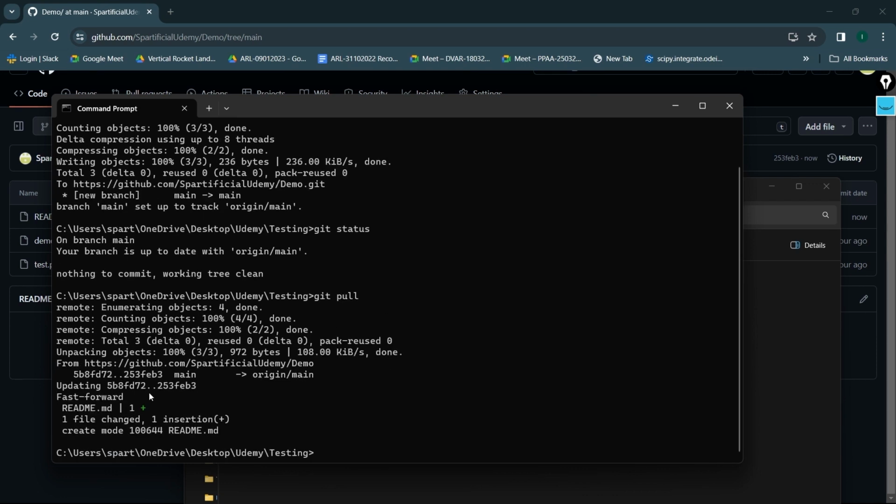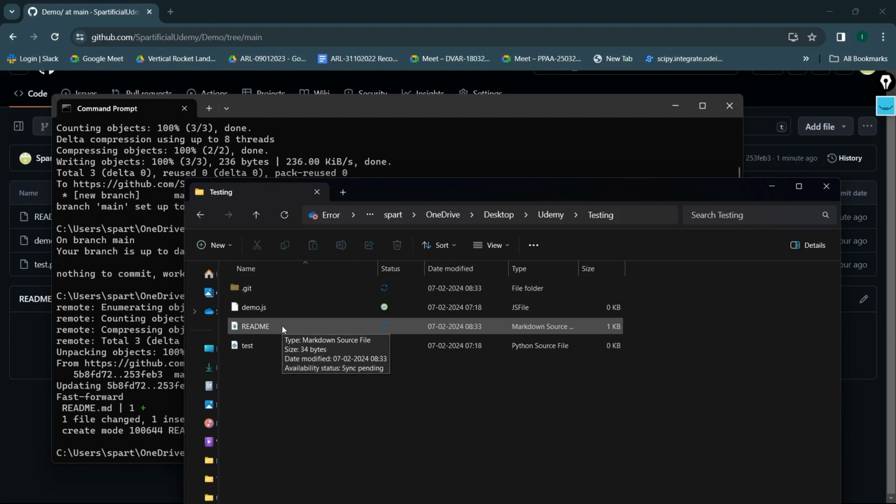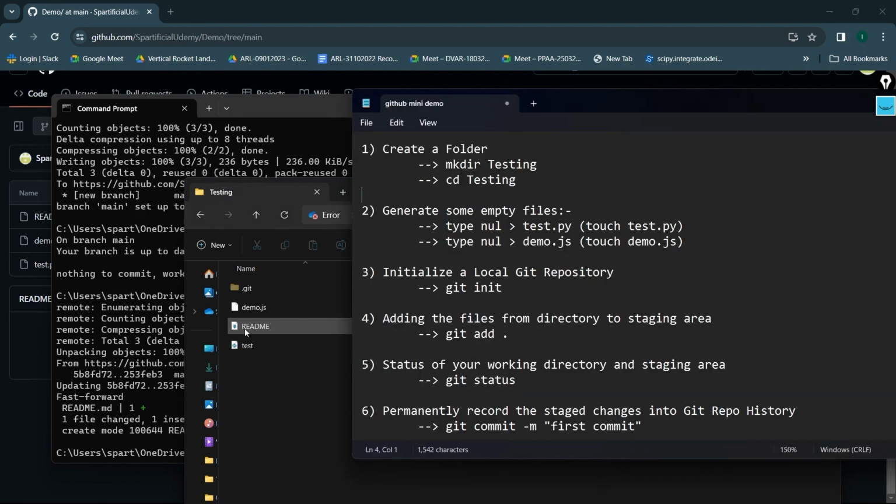So now what's going to happen, it's going to say that all of these things are now pulled into your system. Now if I go back to that particular folder and refresh this, you can see that now we can see this readme file over here. So yes guys, that's about this particular video. We won't be going into the branches part in this one. I'll be creating a separate video for it because the video is pretty much already long.